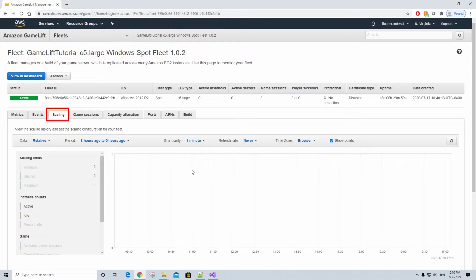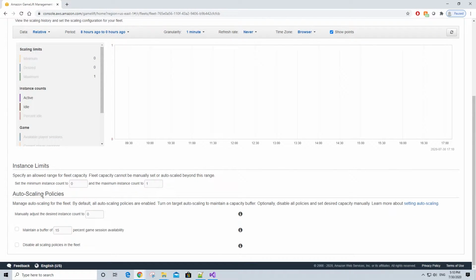And from here, make sure you have the scaling tab selected. Now if it's not selected, then just go ahead and click on it to select it, and then go down to where it says auto scaling policies. Because in order to remotely access an EC2 instance in your fleet, you actually need a running instance in your fleet. Right now, by where it says manually adjust the desired instance count to, it says 0.